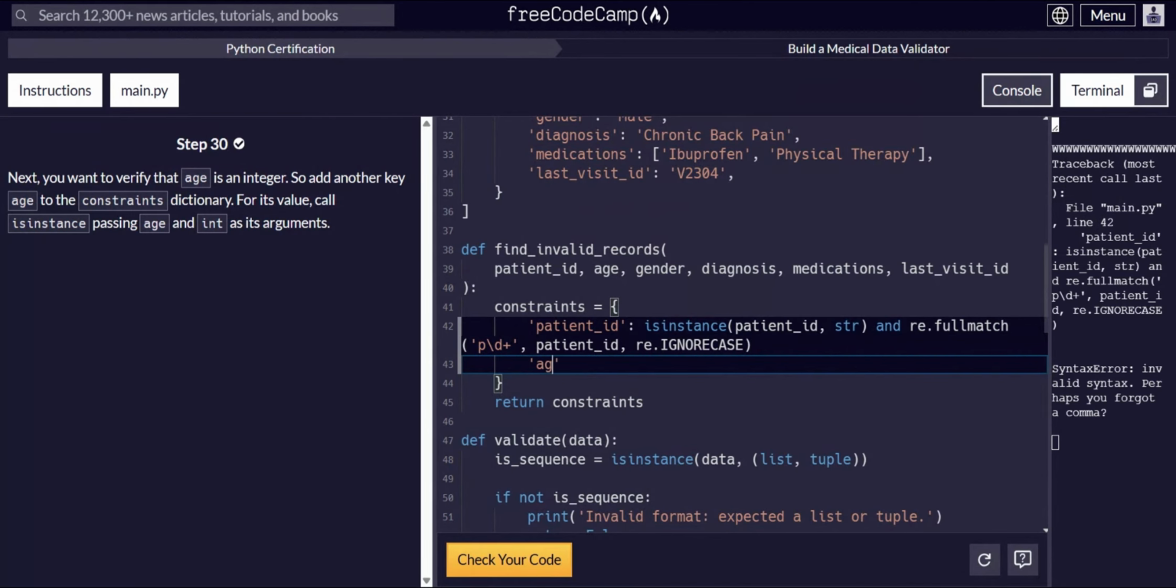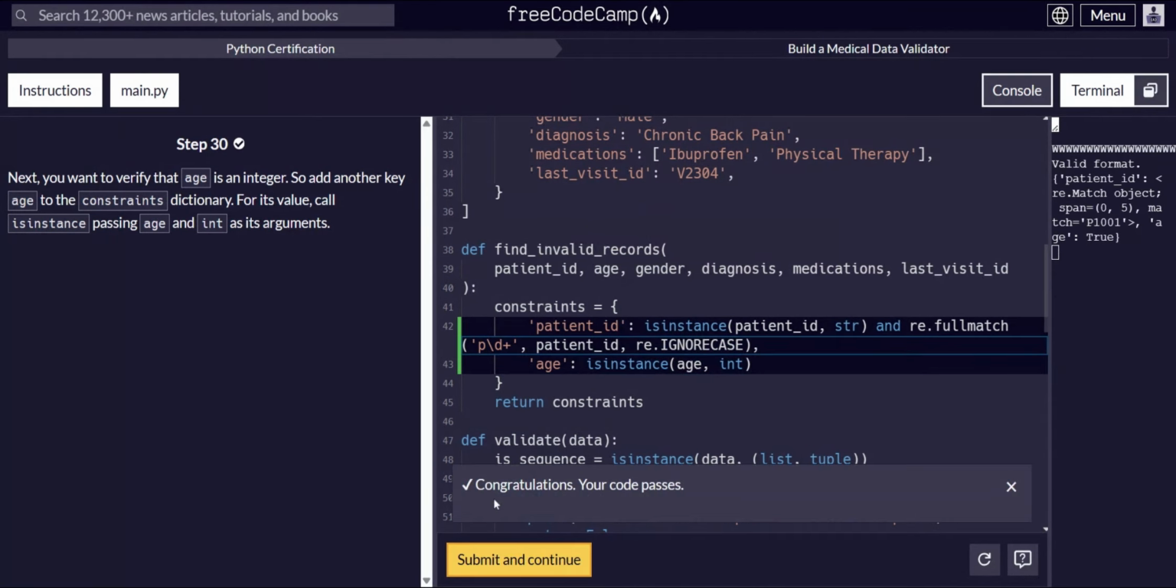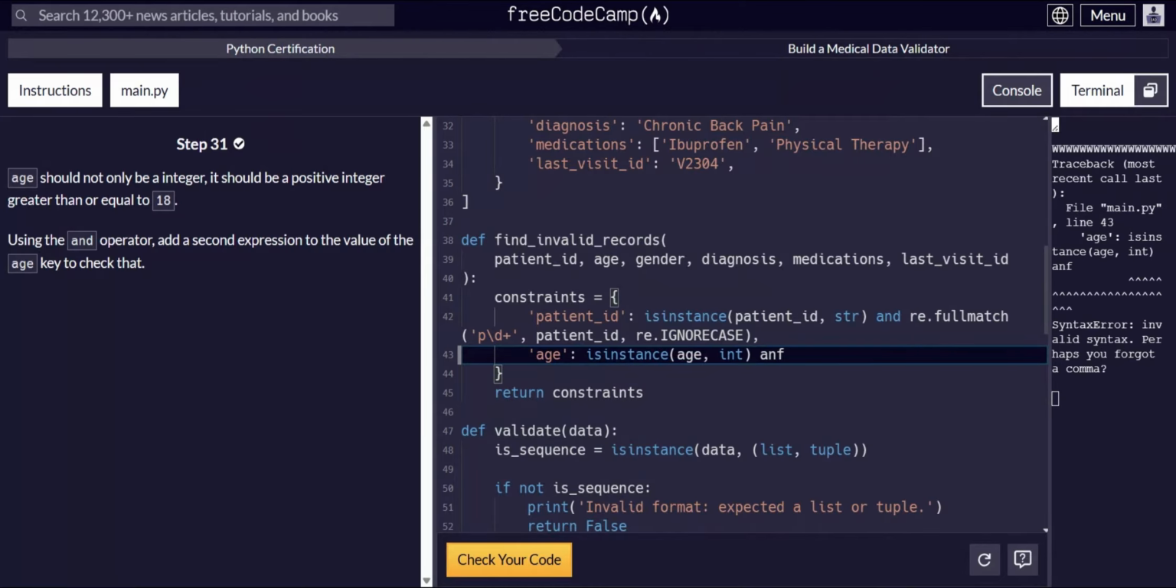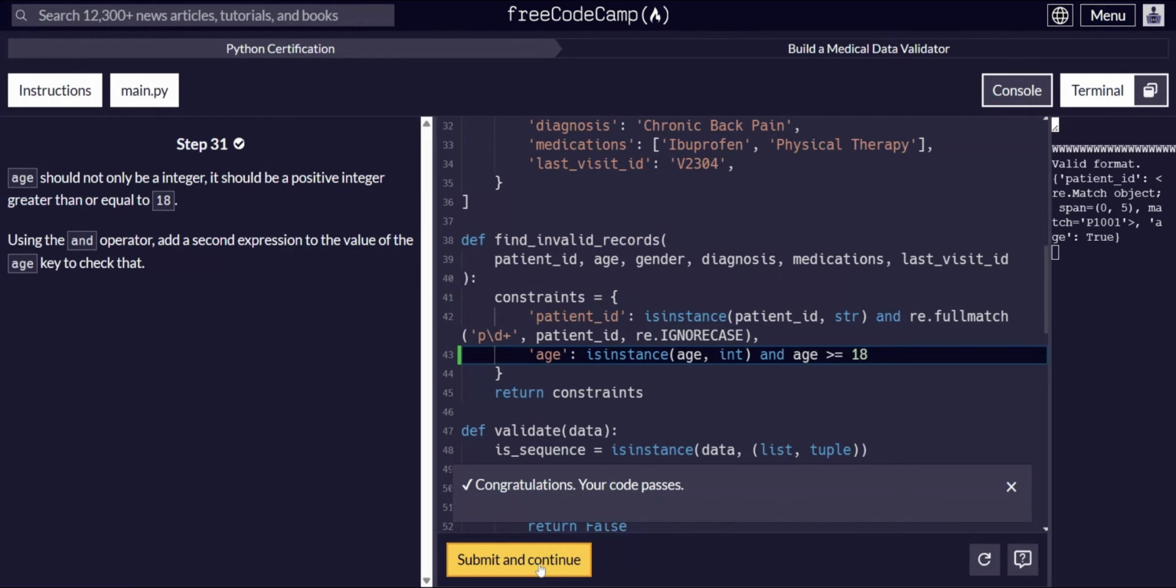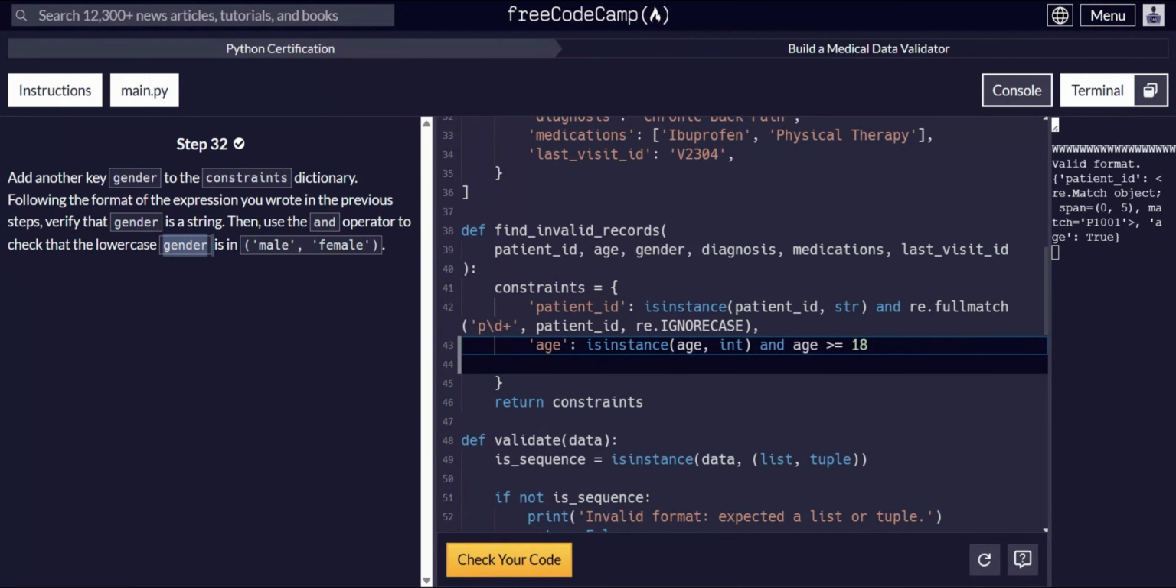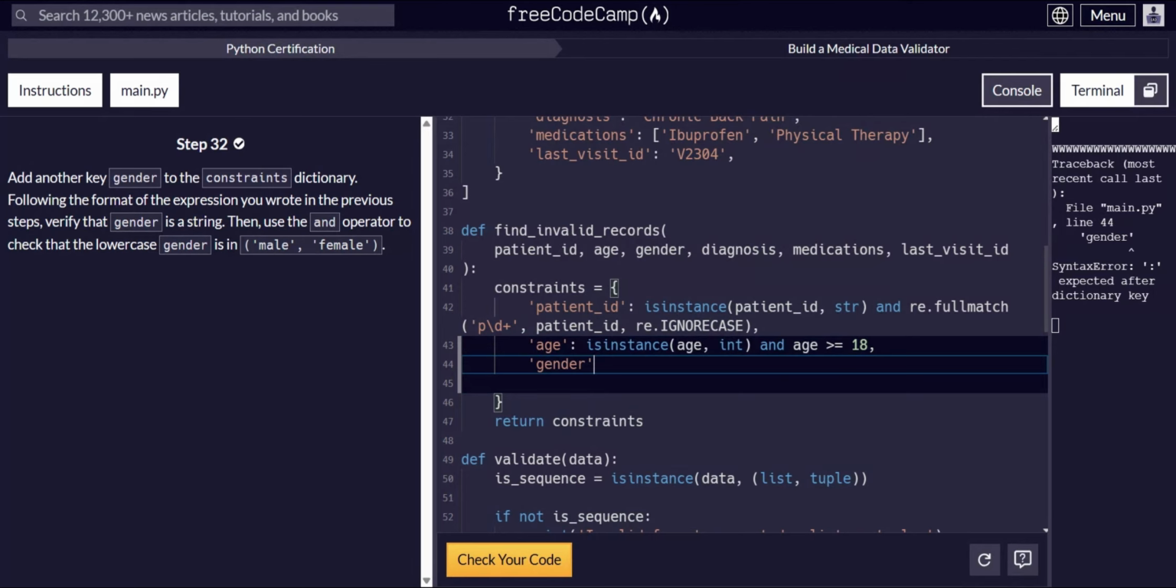Step 30, add a new item to the constraints object. Age is instance, age integer. Step 31, add an age more or equal 18. Step 32, add gender item is instance gender string, and gender lowercase should be in set male or female.